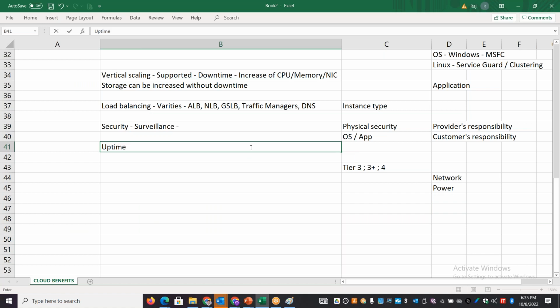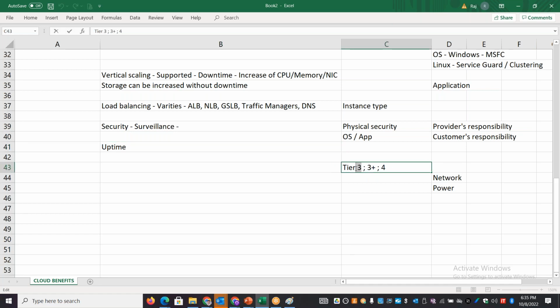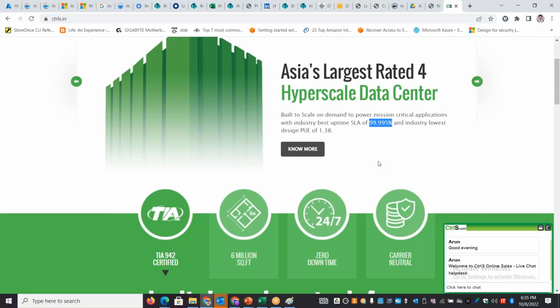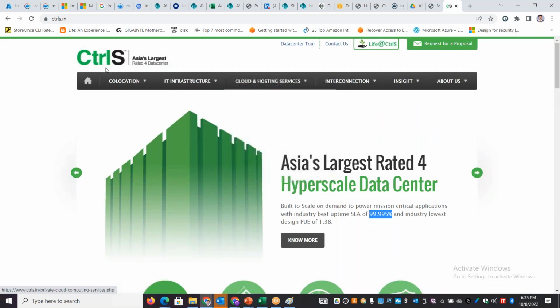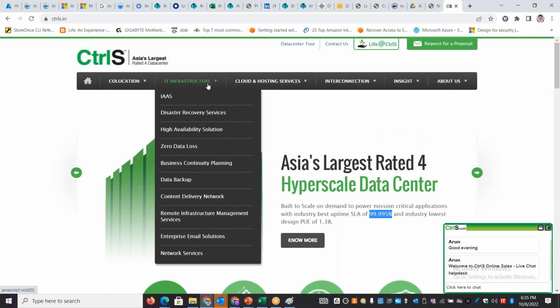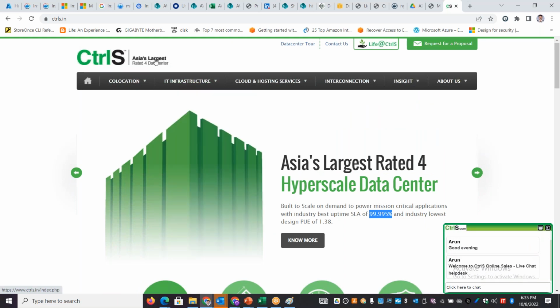And most of the data centers that Microsoft or Amazon is giving, all of them are rated 3 plus or 4, which means tier 3 means you'll have 3 levels of redundancy. Tier 3 plus means, for example, network will have 3, power will have 4 levels of redundancy, and the other components will have 3 levels of redundancy. If you have something 3 and something 4, then that is called 3 plus. And if you have all the components with 4 levels of redundancy, then that data center is called a hyperscale data center or rated 4 data center. So this ControlX data center, which is there in multiple India locations, they are Asia's largest data centers.